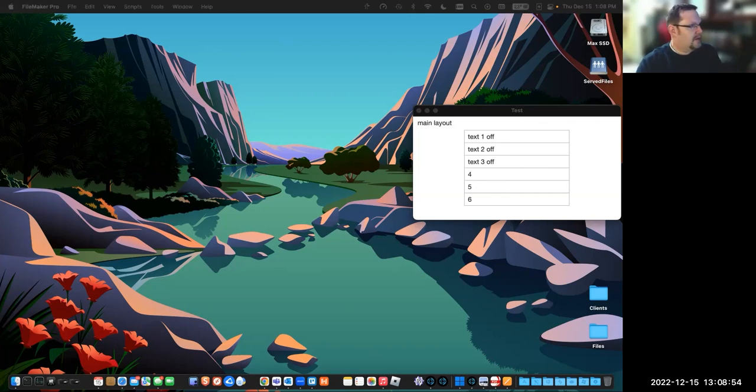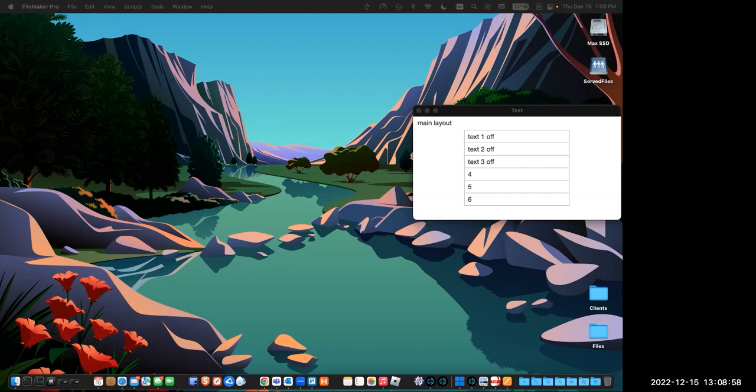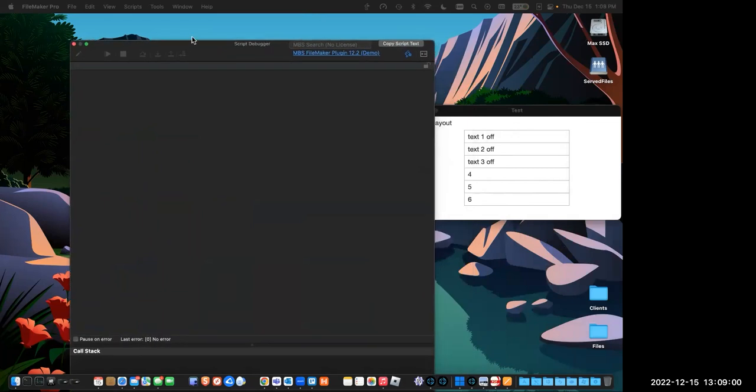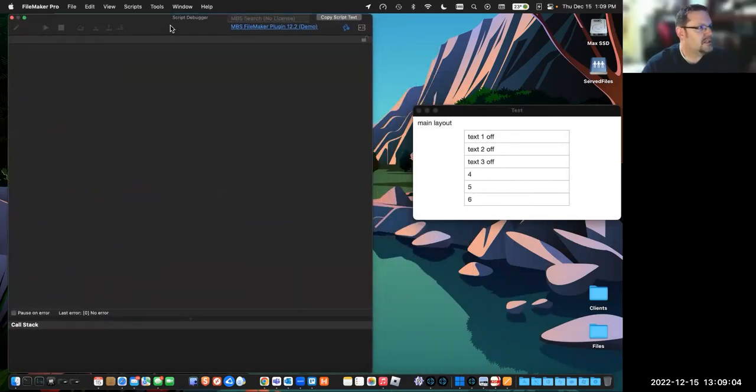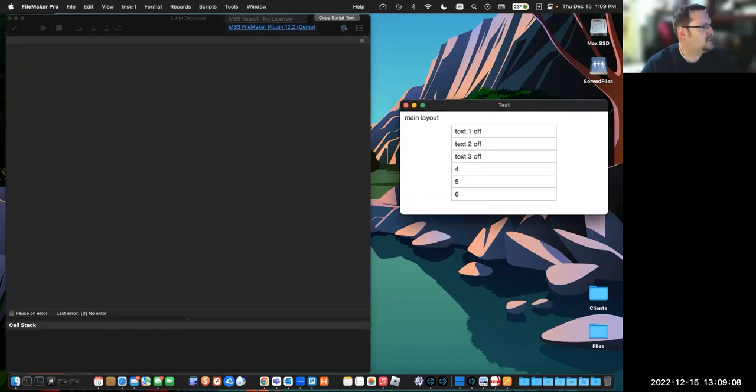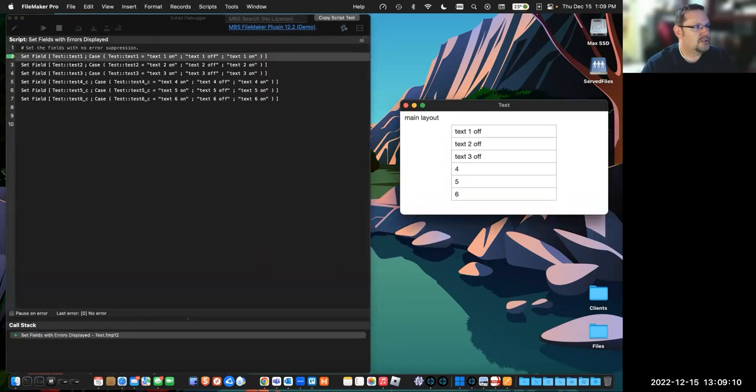So I'm going to pop open my script debugger here. This will allow us to step through the script and see exactly what's happening. Now, the first time I'm going to run this, there is no error trapping, no transaction, no nothing. We're going to set all 6 of these fields.